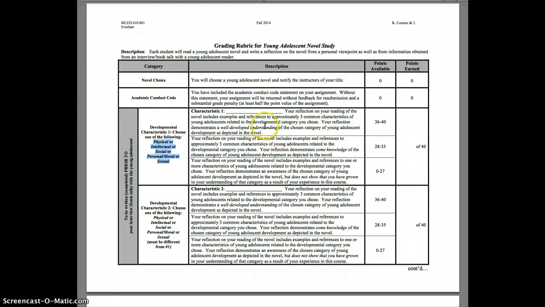Okay? And so what you're going to do is pick one of those characteristics and reflect on the novel that you read, using examples and references, looking at at least 3 common characteristics of young adolescents as they relate to the developmental category that you choose. So if, for example, you choose physical characteristics, then you're going to look for 3 common characteristics of physical development and examine those in light of this novel.